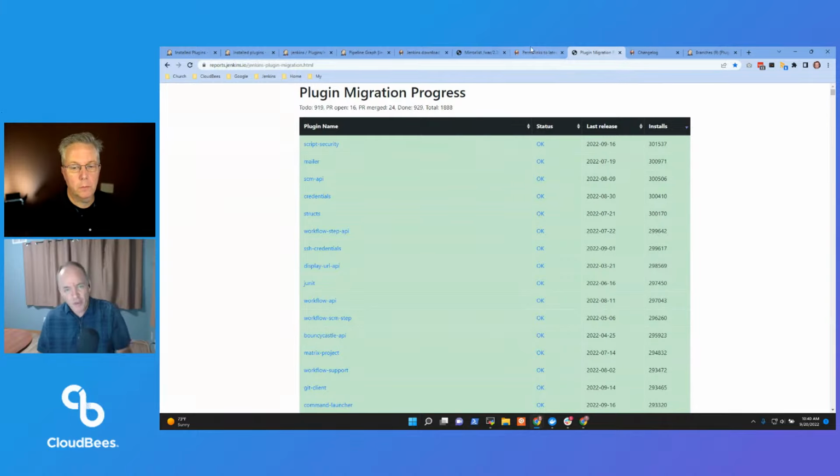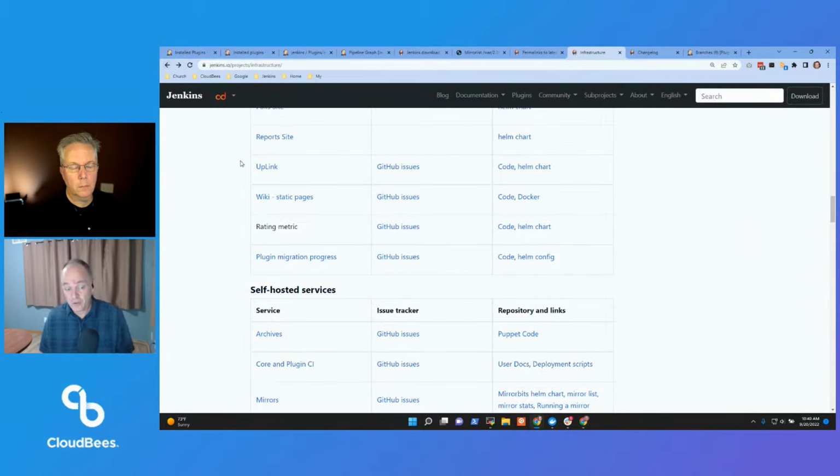Cool. So these kinds of reports, and there are all sorts of reports like this. There are reports that tell us how many Jenkins installations there are and how it is growing, etc. All good hints that tell us how things are going.